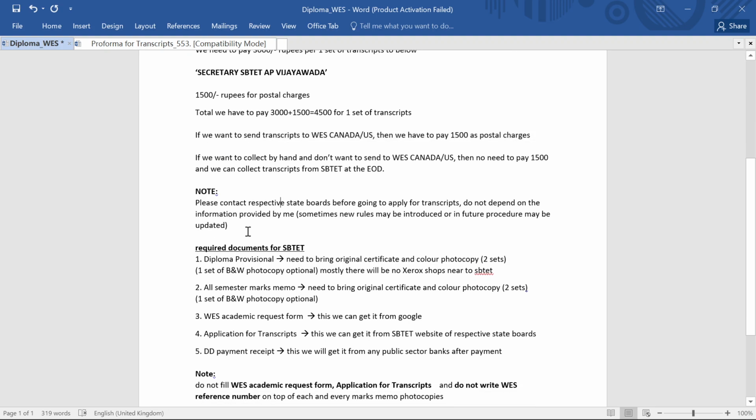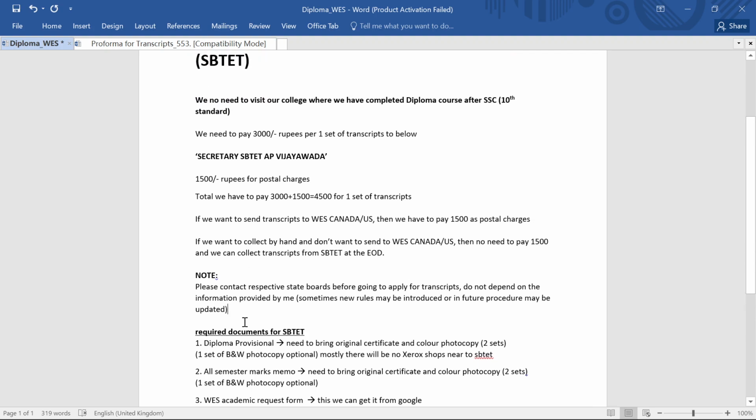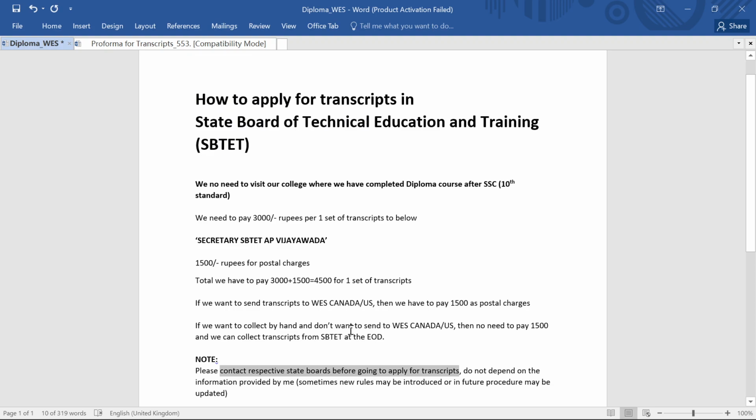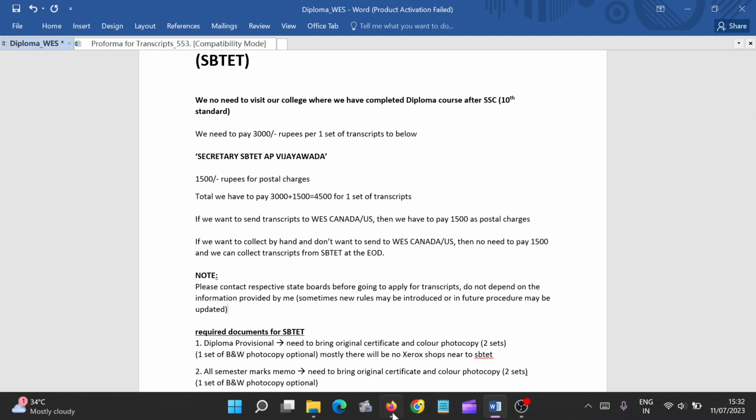Next, here we have to note one thing: don't depend only on this video or any other video. Watch this video to get awareness of how to apply and what documents are required. Along with that, contact the respective state board, like in my case Andhra Pradesh SBTET. Whatever state board belongs to your state, try to get their contact details.